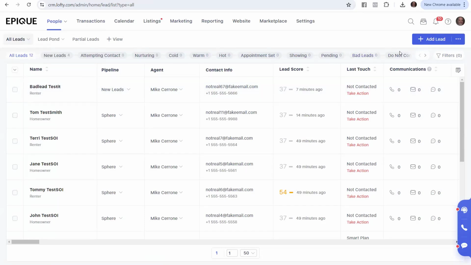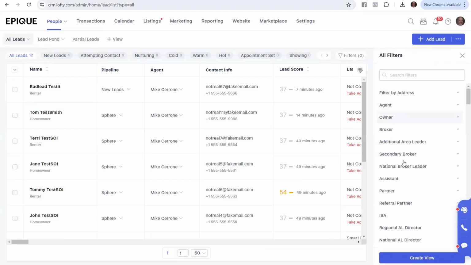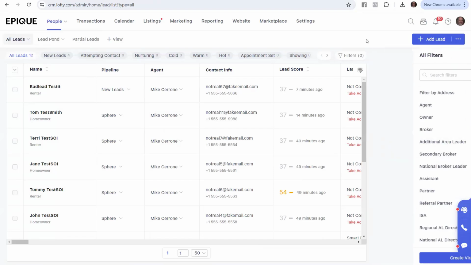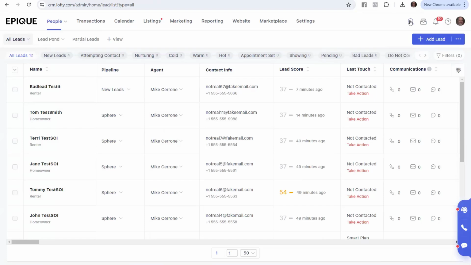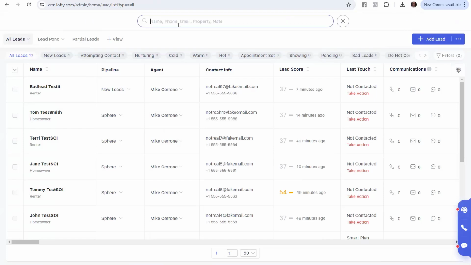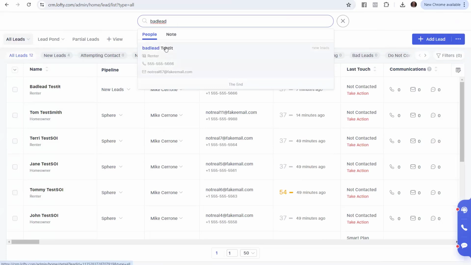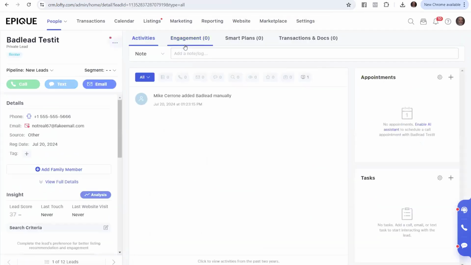I just want to show you this real fast. If you had a huge list, like this only has 12, but if you had 1,200 and you're trying to find someone, you remember their first name is bad lead, but you can't remember anything else, you could do a filter, by the way, and try to reduce it by any of these items. But you could also go up here to this search symbol, click on that, and watch what happens if we type in bad lead. It found bad lead, so go ahead and click on bad lead, and bad lead opens up. Okay, so that's kind of neat.